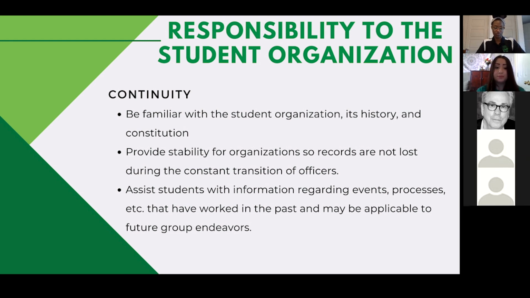You also want to provide stability for organizations so that the records are not lost during the constant transition of officers. A lot of times when the transition of officers comes up towards the end of the semester, some records, some documents might be lost in the process. So you're there to really aid in that process and help those new officers transition into their positions with the old officers. And you're there to assist students with information regarding events, processes, etc., that have worked in the past and may be applicable to future group endeavors.